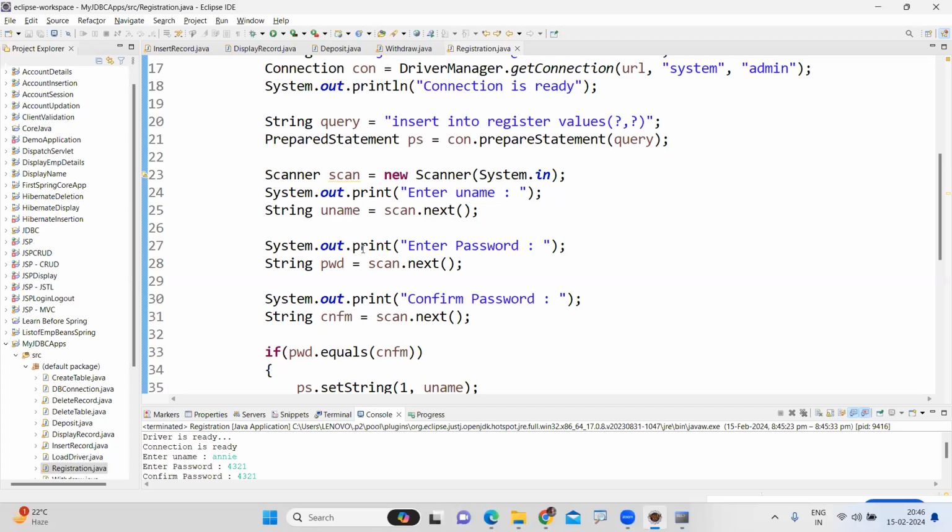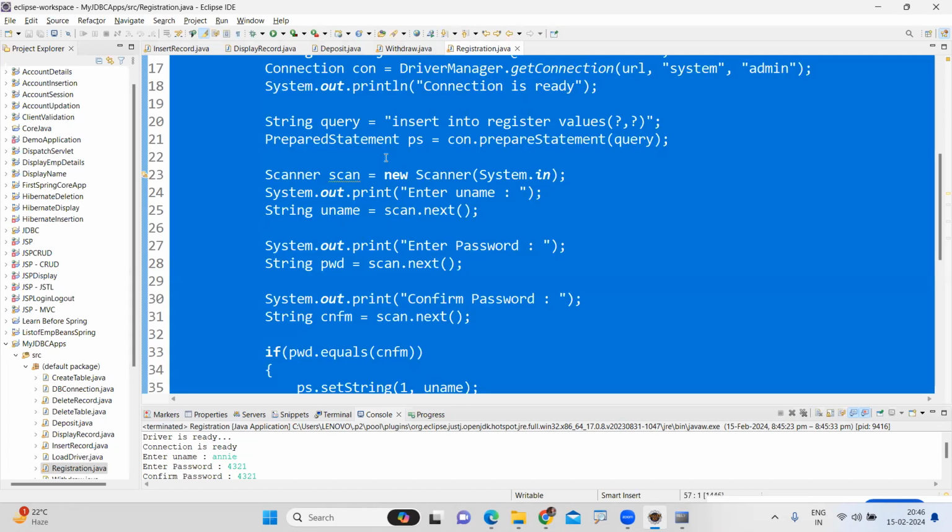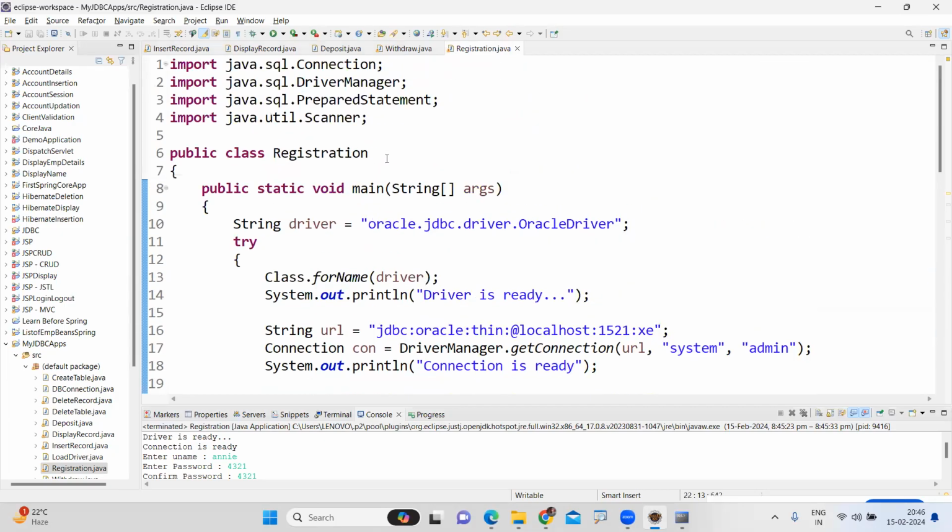Now registration is completed. But in a project, once registration is completed, then automatically we forward it to the login page. Registration successful, now you can go to that login page. Now here I am writing that login page.